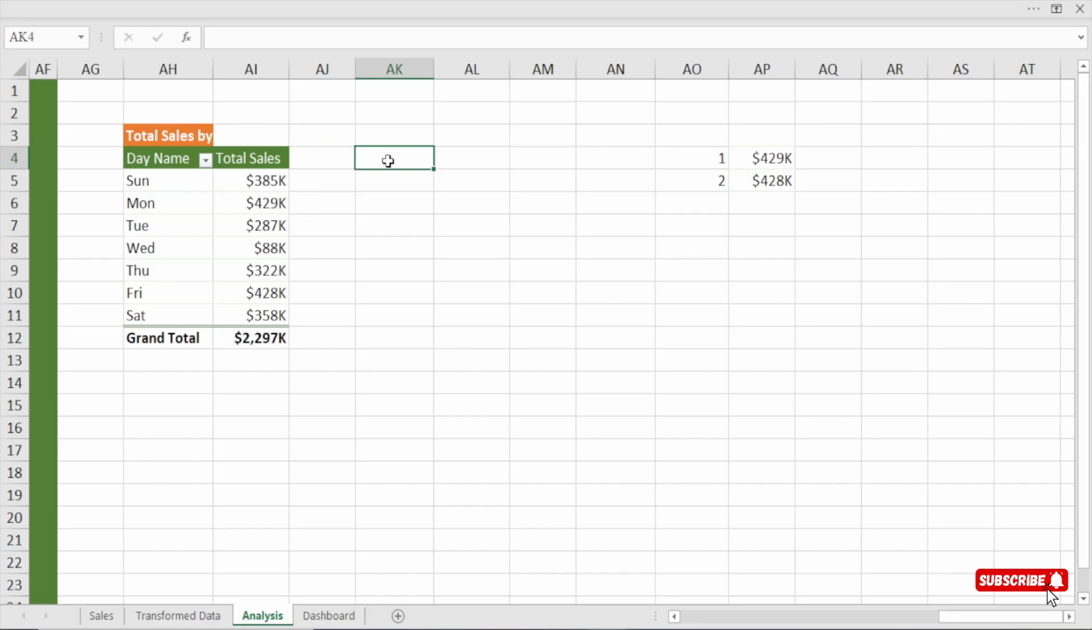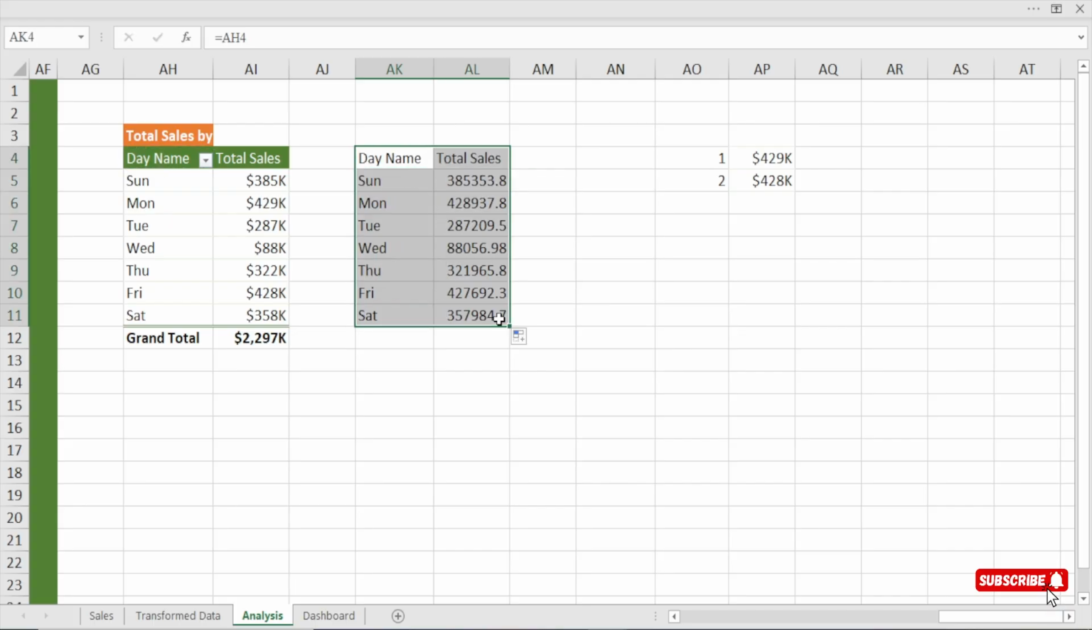So I will select this place and then equal to reference this and then hit enter. So copy it like this and then like that. Do you see that? So we have the same thing here, right? You have the same thing here. So select this and then Control B to bold it.